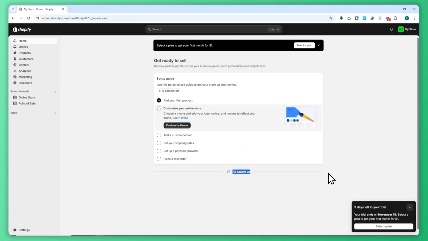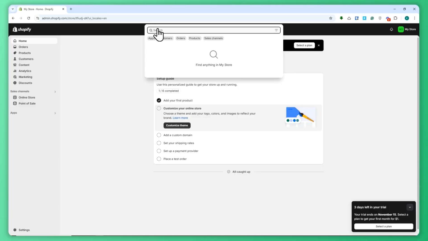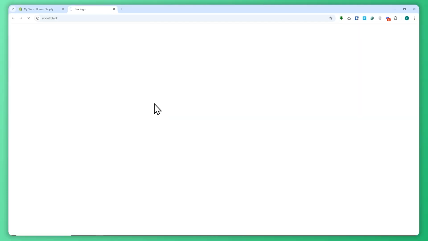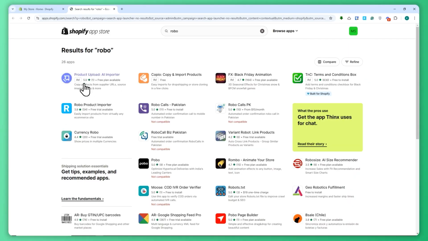So let's get started. Here we are on Shopify, and from here, what we would need is an app called Robo. So you want to go into the search bar, type in Robo, and then you'd have the Robo product importer. If you can see it right here, click on search in Shopify App Store. Then you should now be seeing the Robo app, which is this one right here. Just click on that.